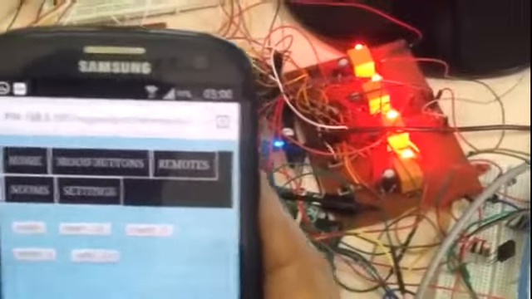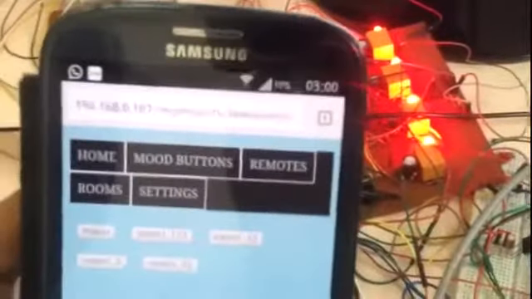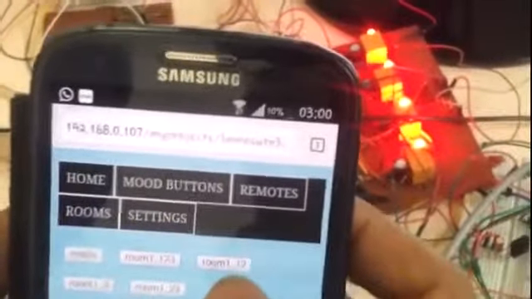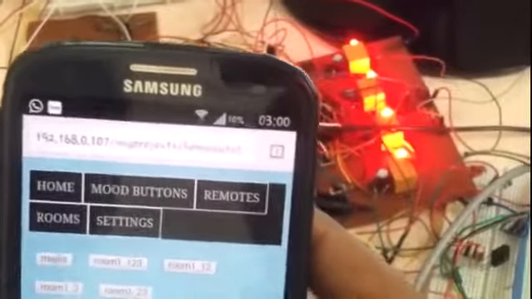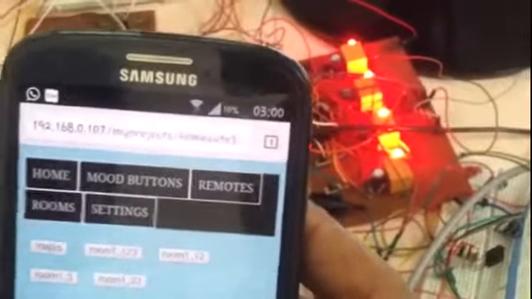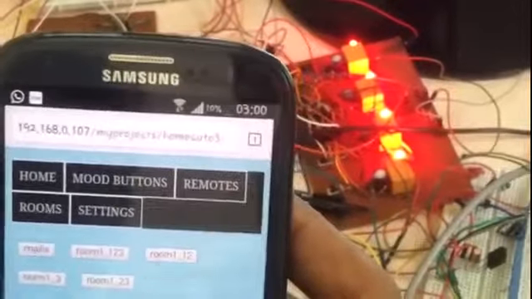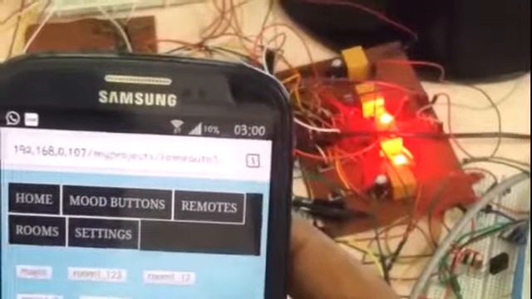A bit late response. We'll click on the second button, which will toggle the first and the second LEDs. Okay, here you can see the first and the second LEDs have gone out and the third and the fourth LEDs are on. Okay, now we'll add a new button and see how we can add a new button.